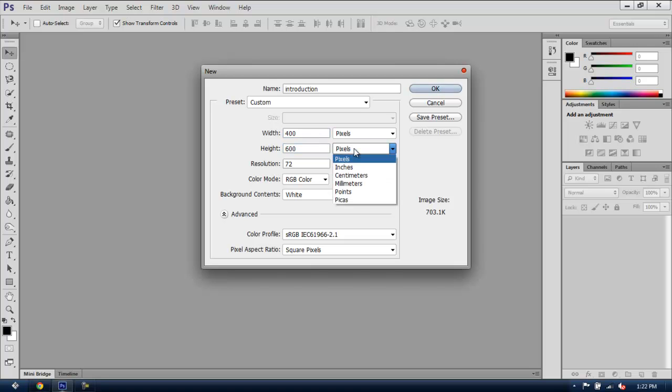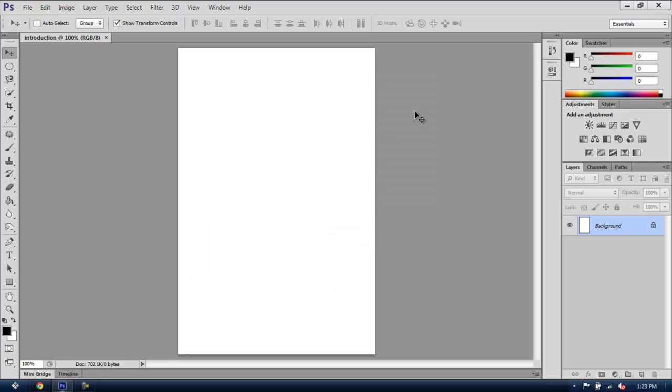The rest, centimeters, inches, etc., are meant for printing only, but for this introduction, since we are only going to be working on the screen, it's better to work in pixels. The resolution should be 72 and the color mode RGB, red, green, blue. The rest of the color modes are meant for printing, but red, green, blue are the colors that will display on the screen. Then hit OK and the document has been created.